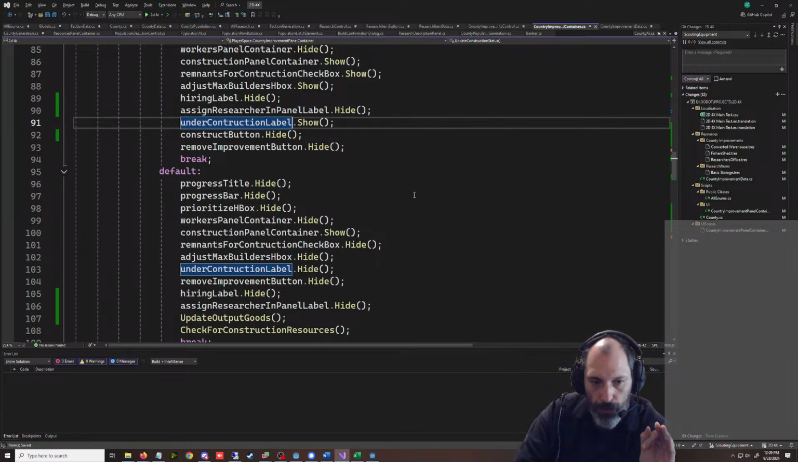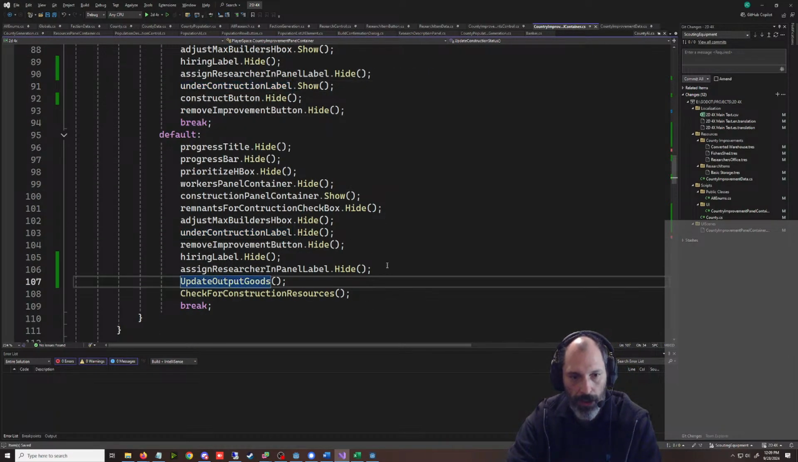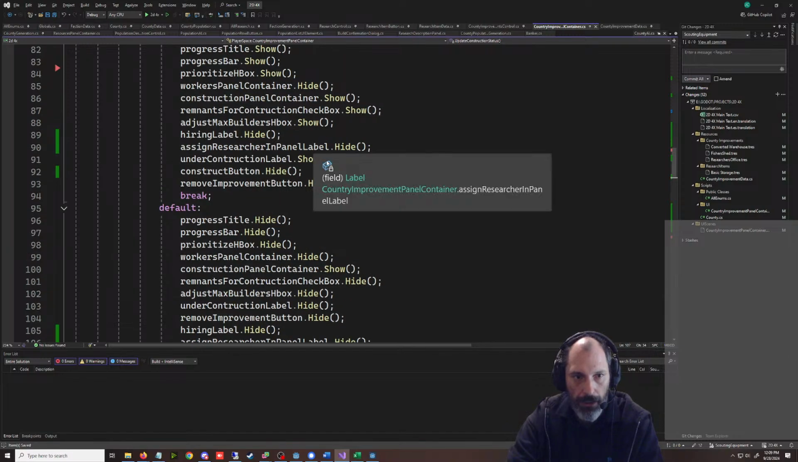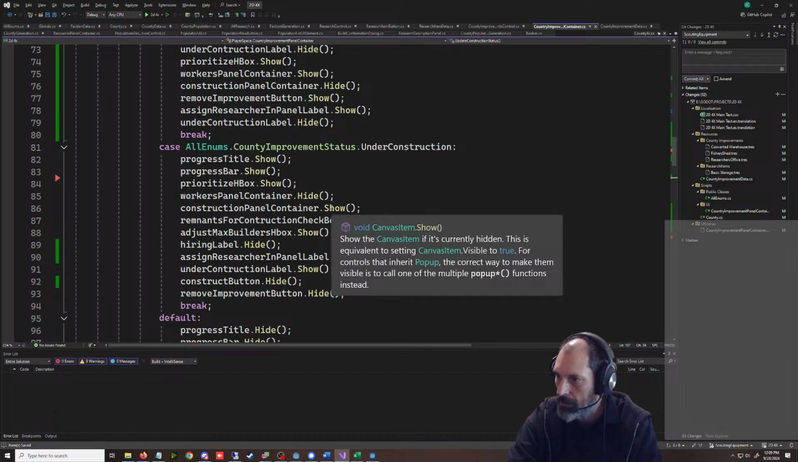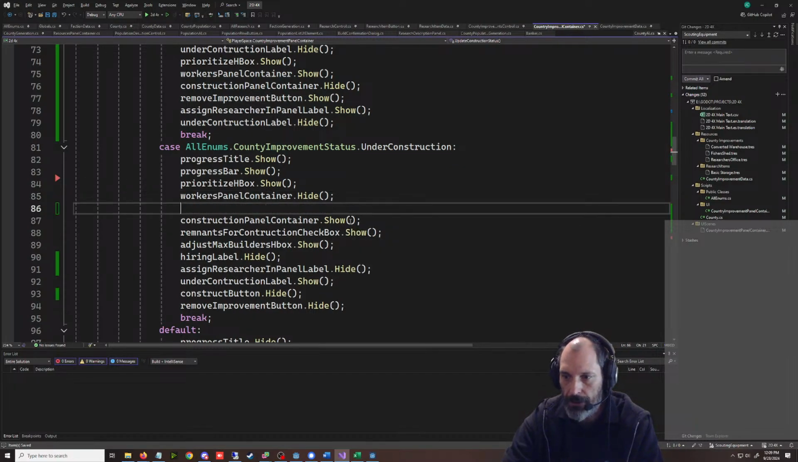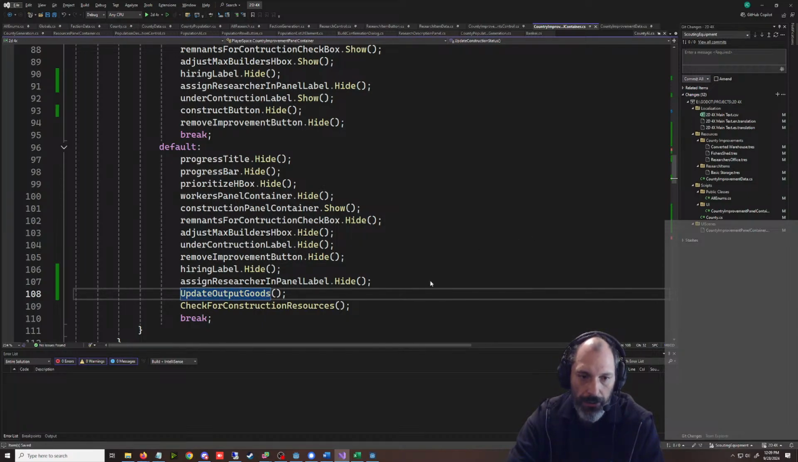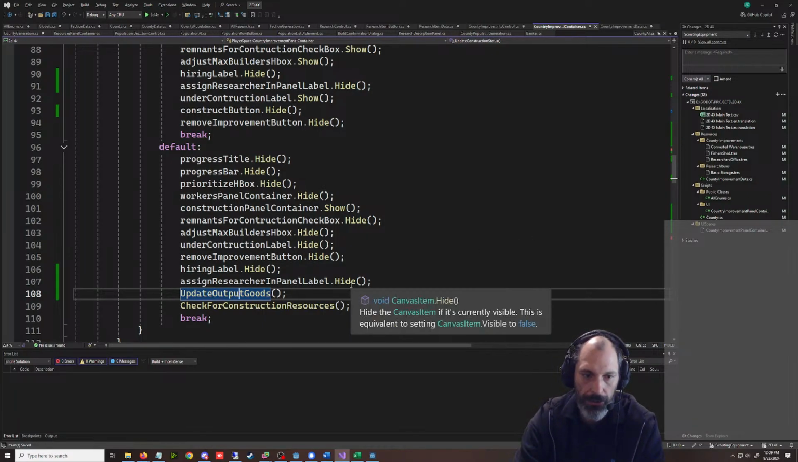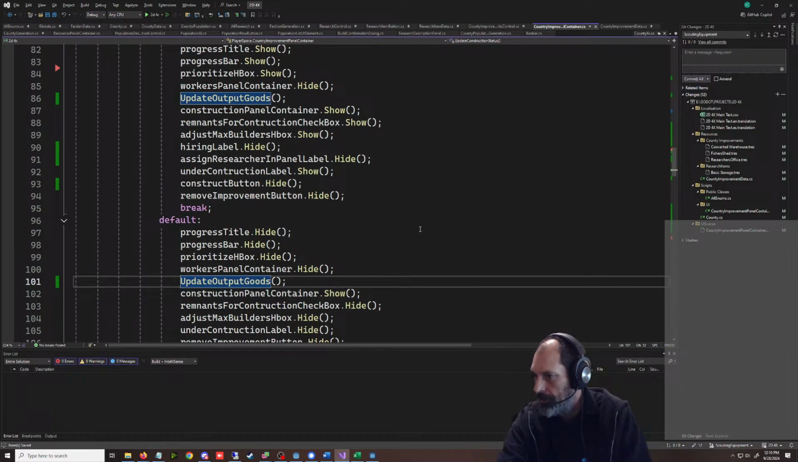And then goods produced, we need to have it say this one. That's probably not in the right spot. We want that to be under workers container construction panel. It needs to go here. And we'll move this up to check for construction resources. I think that should be at the bottom. And I think I put that under workers. Yep. Okay. So this is going to do the same thing when it's under construction.